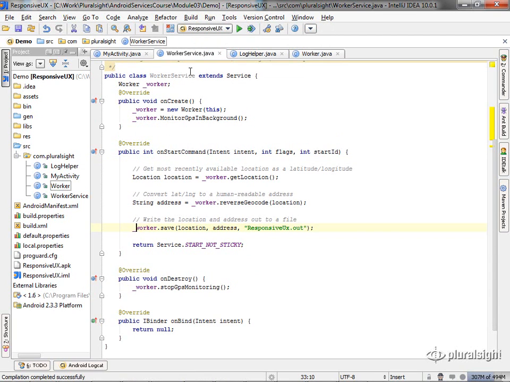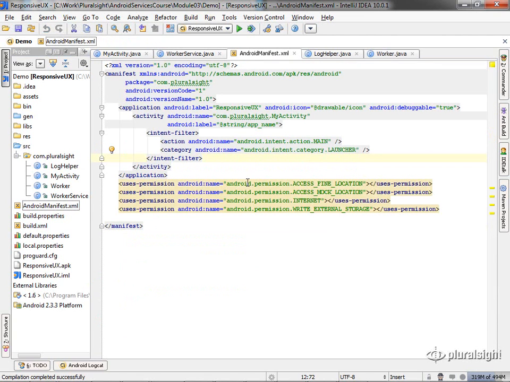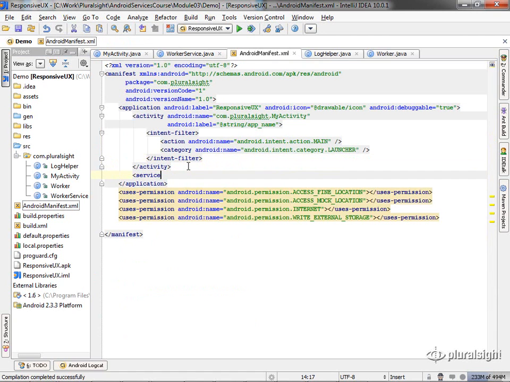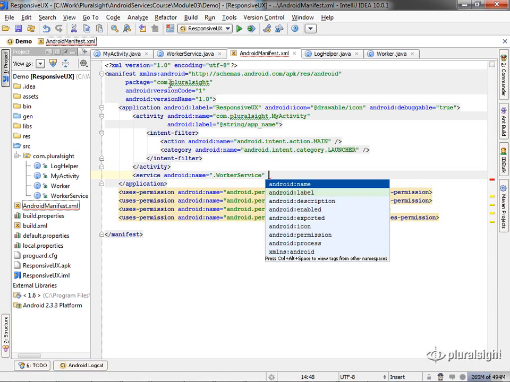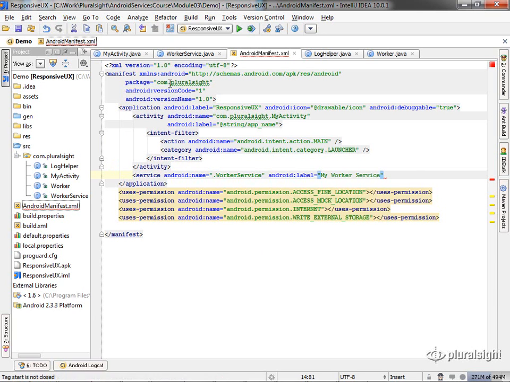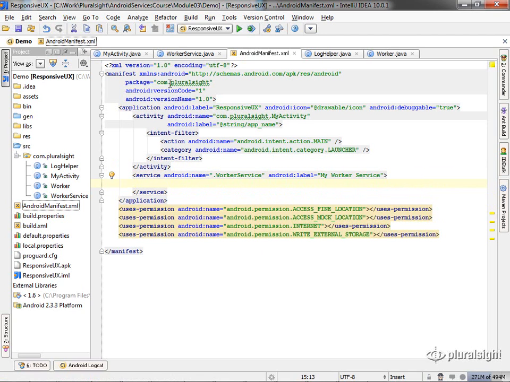Now remember that we're still implementing a service, so we still want to make it visible inside of our manifest. So we'll go back to our Android manifest, inside application, we add our service tag. We give it the name, which is the class that implements it. So our class is WorkerService inside that com.pluralsight package, but because the package is already defined here at the manifest level, I can just say .WorkerService. I'll go ahead and give it a label. So that actually defines my service.